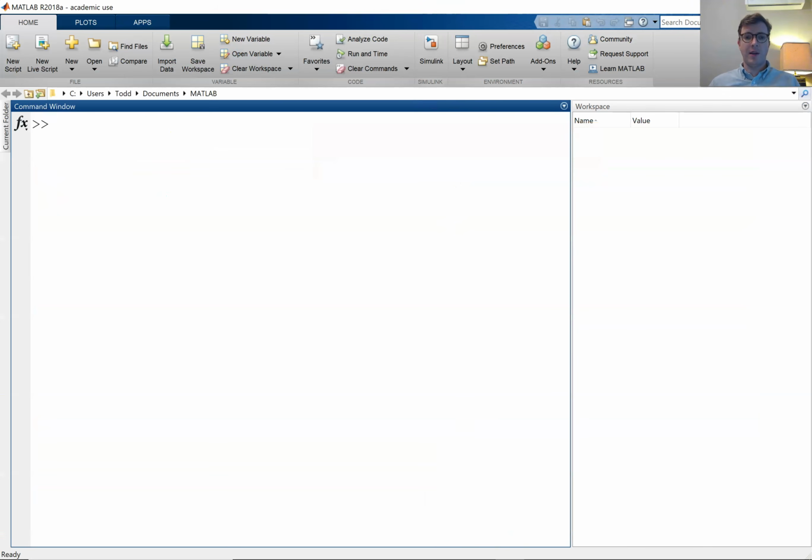When I pull up MATLAB, and if I run it for the first time, I end up with something that looks like this. Let's just take a little tour. You've got your toolbars up here. There are two windows here. One is called the command window, and the other is a workspace.